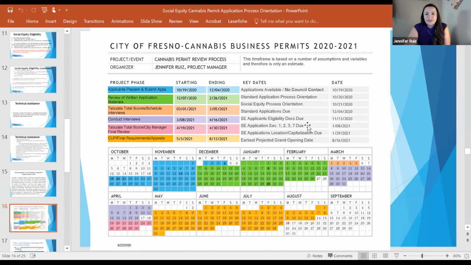The second due date is after you will have time to access technical assistance. January 8th is when we would like to see sections 1, 2, 3, and 7. Those sections are described in Appendix A of the application procedures, and those are due January 8th. On January 29th is when we'll ask you to submit your proposed location and proof of capitalization or a plan for your capitalization.